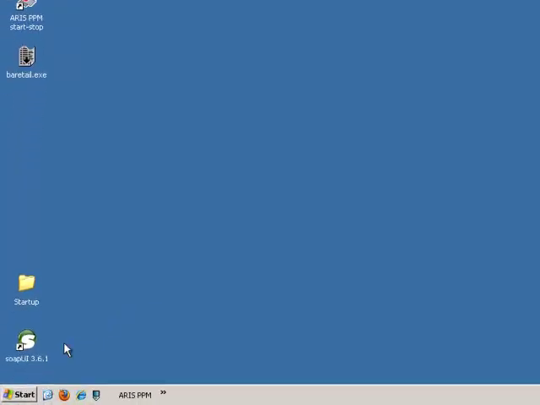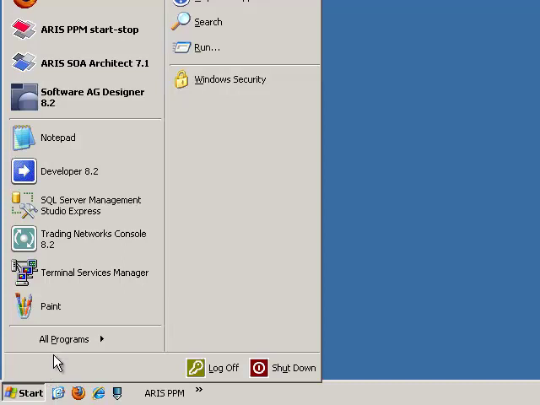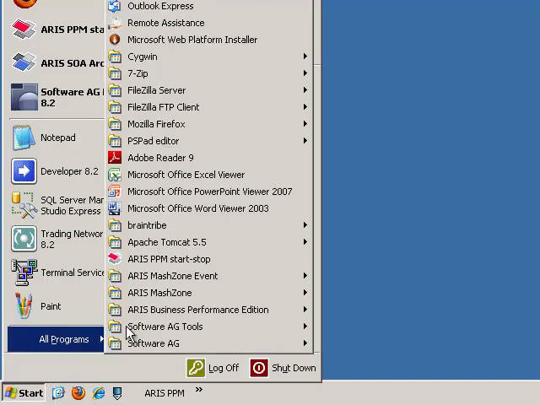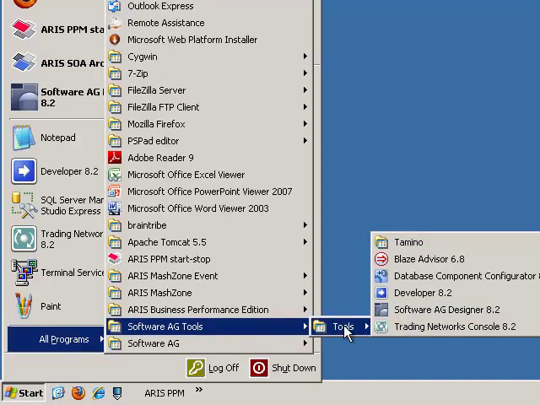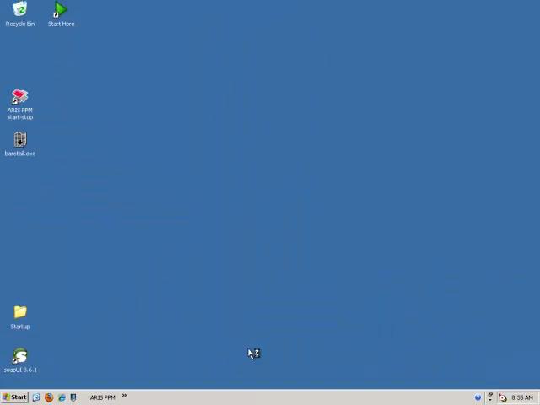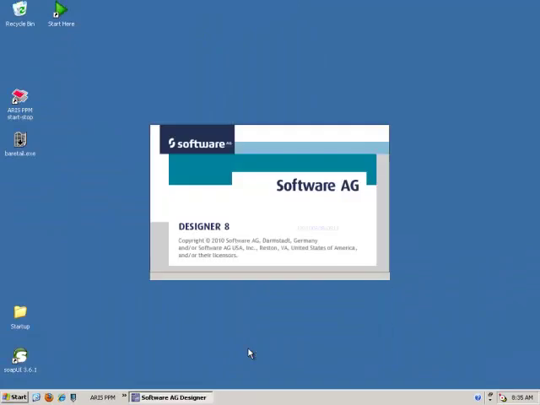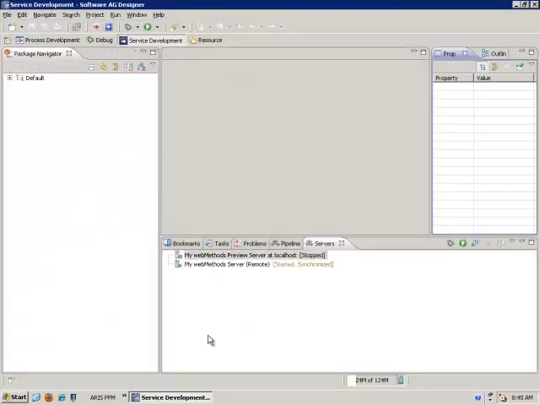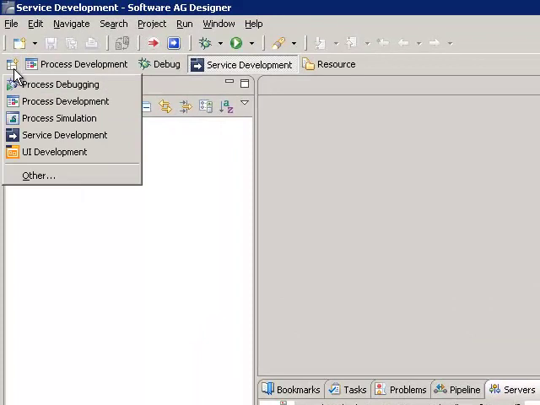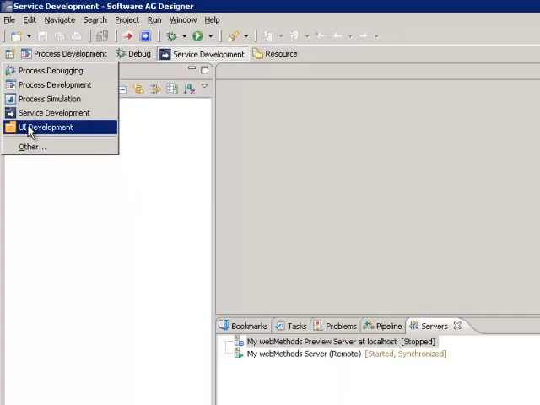So let's get started. First, we'll need to start Designer. Designer is the unified development tool for the Web Methods platform. With Designer, you can create process models, do service development, as well as user interface development. Because Designer is based on Eclipse, it utilizes perspectives to be able to tailor your interface for the job at hand. So we'll need to change to the UI development perspective.